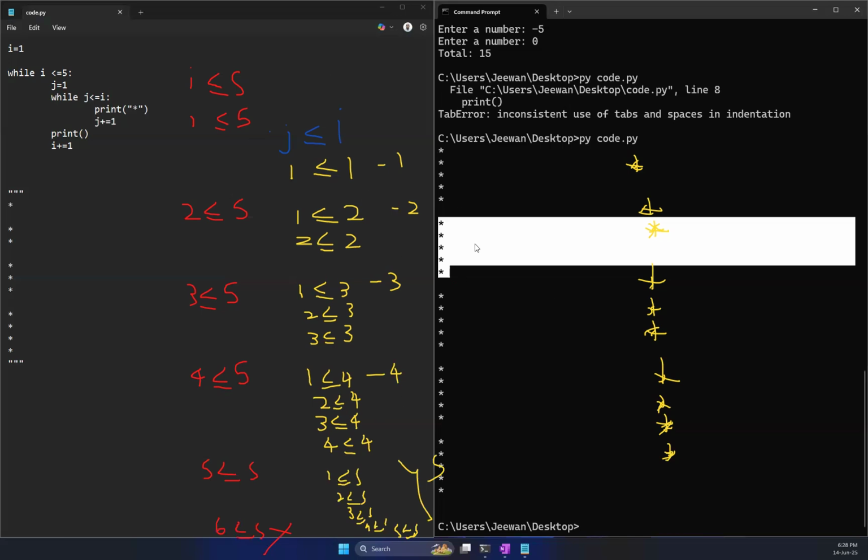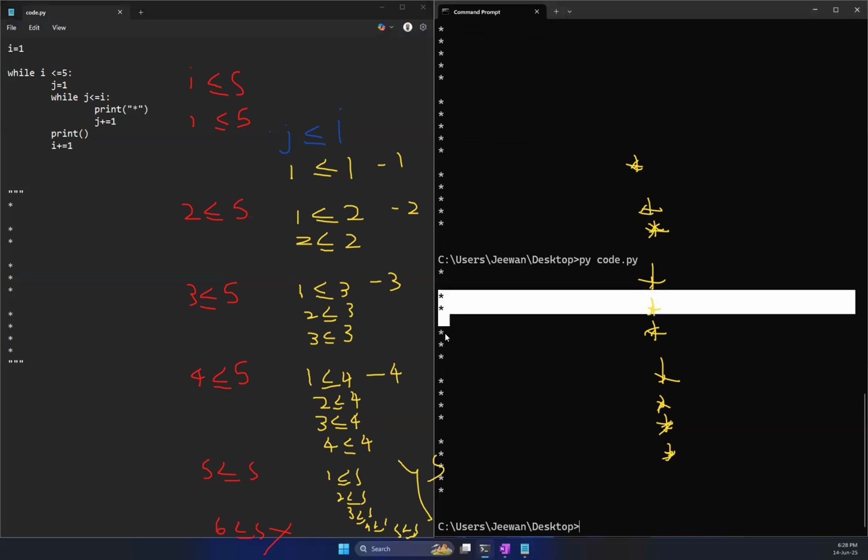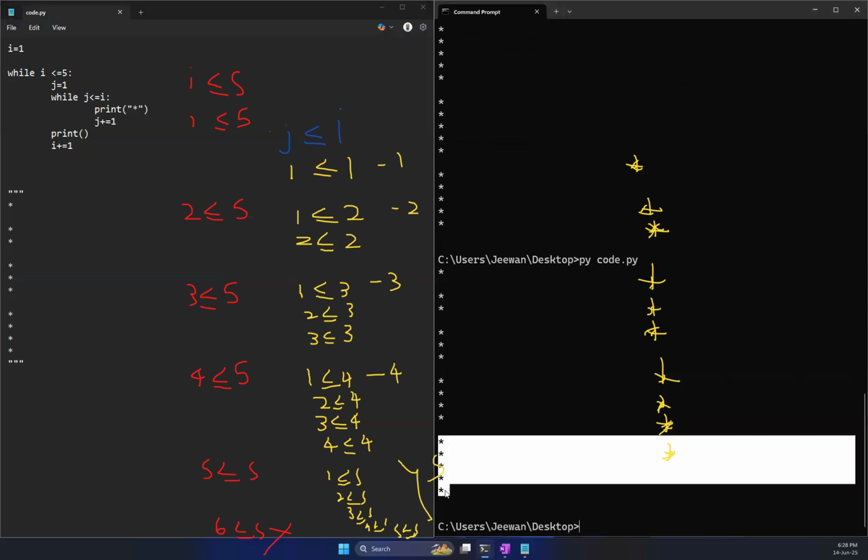Okay, let's see whether it works now. Right, now let's save this one and see. Yes, 1 asterisk, 2 asterisks, 3 asterisks, 4 asterisks, and 5 asterisks. Right, now what I want to do is print on the same line. I want to print on the same line.